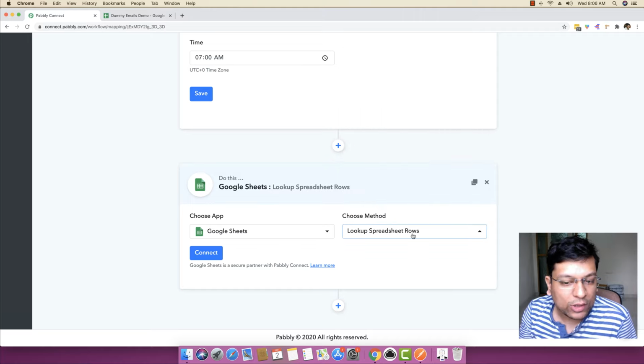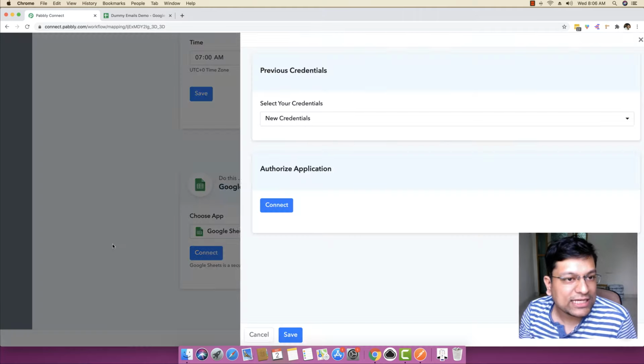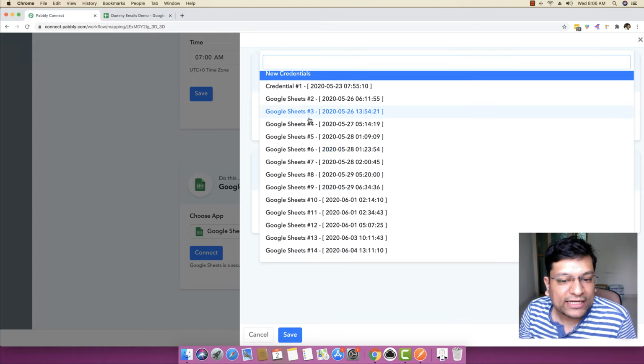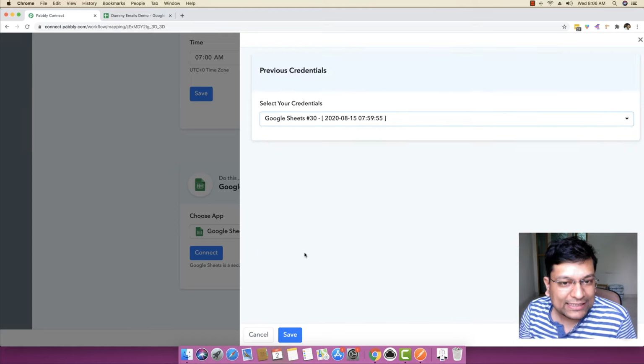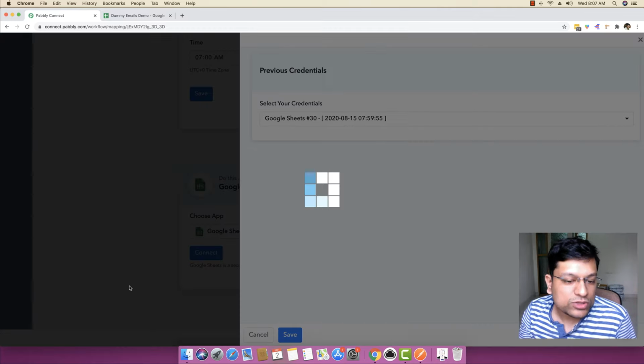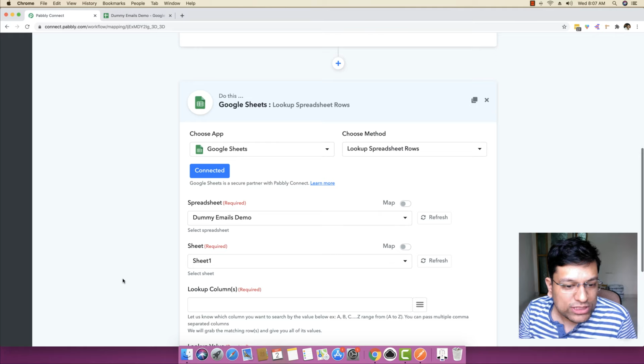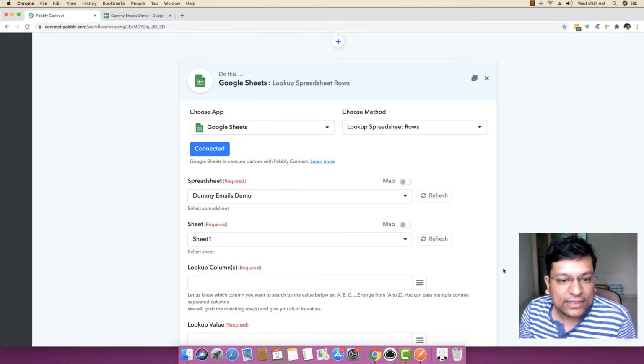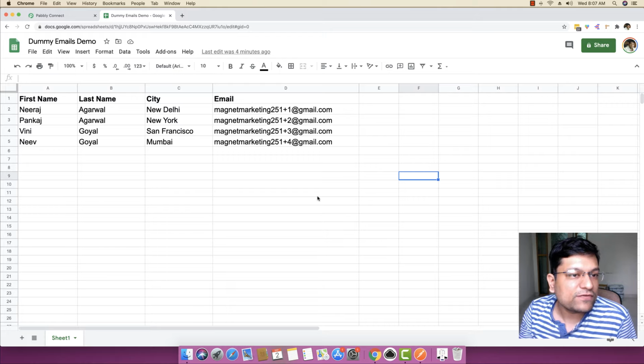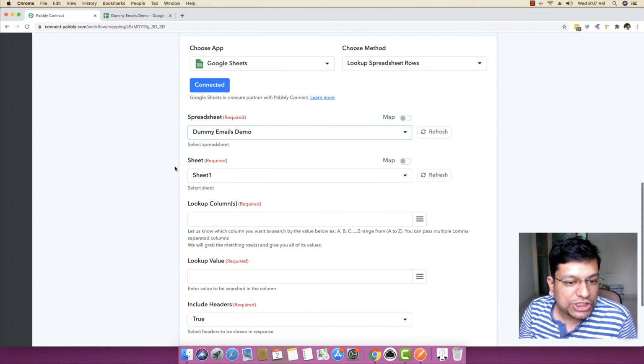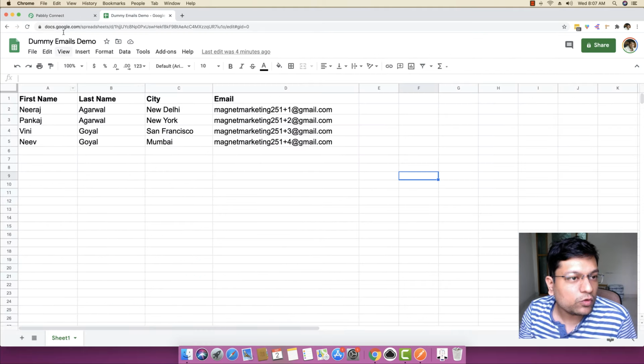So I'm just going to choose lookup spreadsheet rows, and then you connect your account. Since I have already connected one of my accounts, I'm going to select the pre-connected account and save it. As soon as I do that, you will see the action automatically picked the spreadsheet from my account. My account has a lot of spreadsheets in it. The most recent one is automatically picked up. If you want, you can still search and pick the spreadsheet that you want. In this specific case, dummy emails demo is the sheet that we want to search. The sheet is Sheet1, in which we want to make a search.